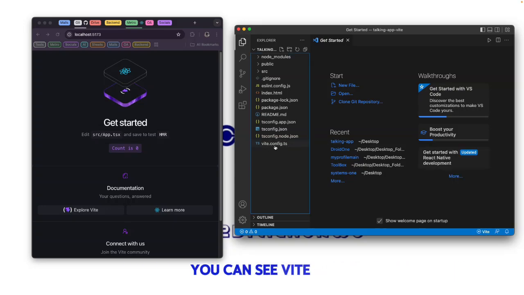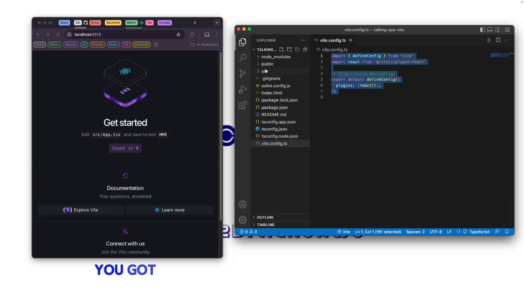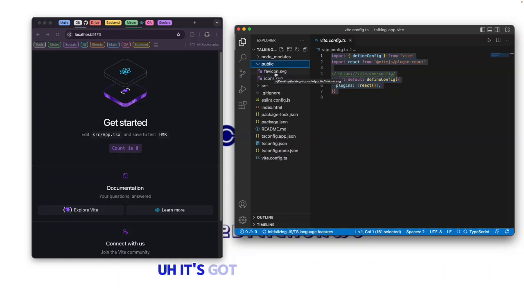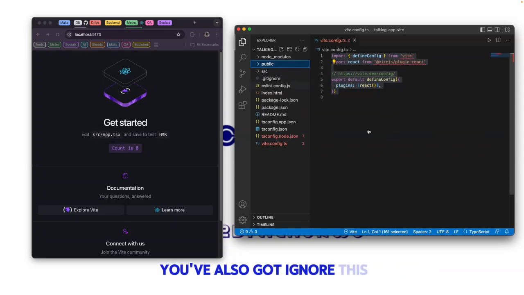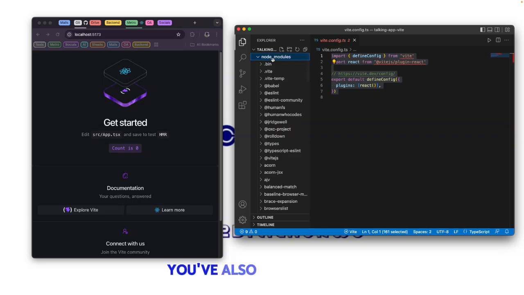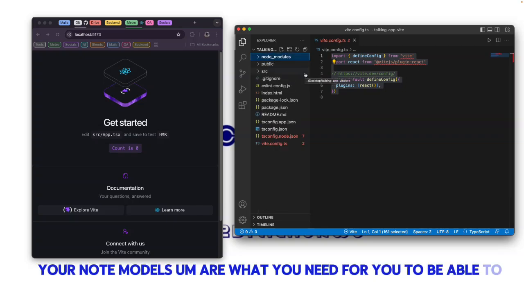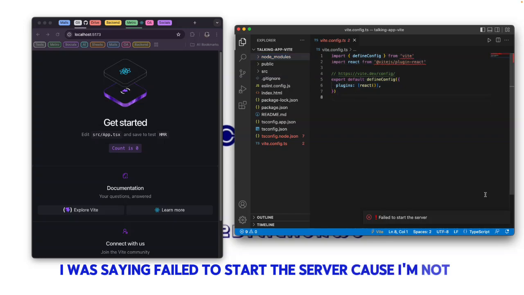You can see vite.config.txt, which is the default of your application. You've got your public, just like the first one we did. It's got the icons that you need in. You've also got, ignore this for now, your node modules. Your node modules are what you need to be able to create your app. It won't run unless you've got that. It says fail to start the server because I'm not connected.